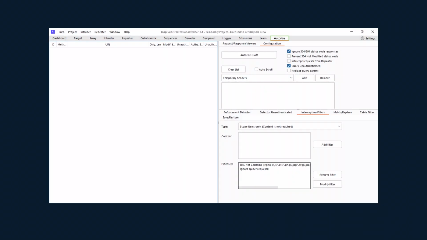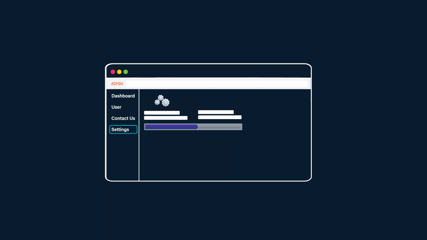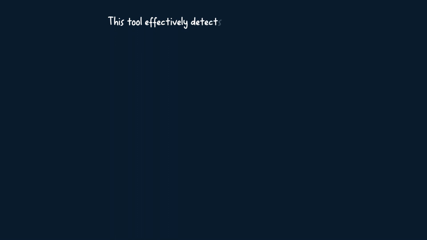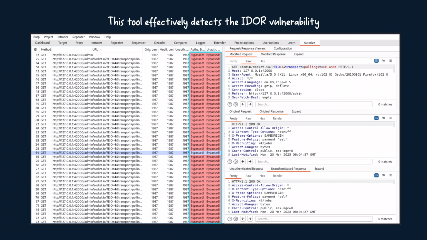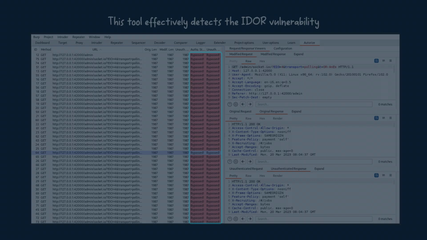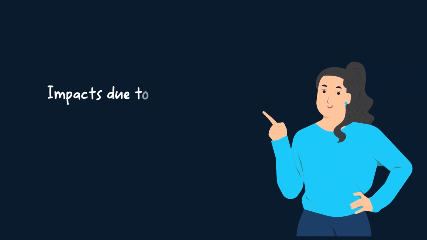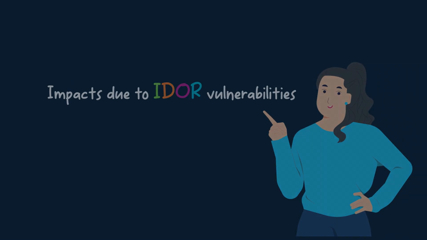Tools. Authorize is a popular Burp Suite extension that enables users to insert the cookies of a low-privileged user and explore all functionalities accessible to a high-privileged user. This tool effectively detects the IDOR vulnerability, automating the identification process. Let's talk about some impacts due to IDOR vulnerabilities.